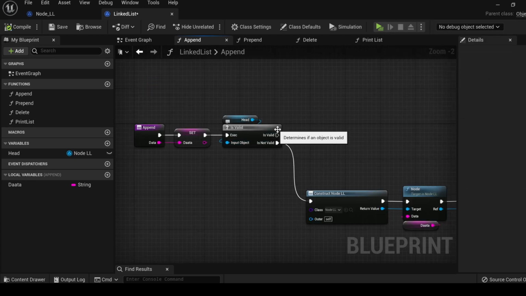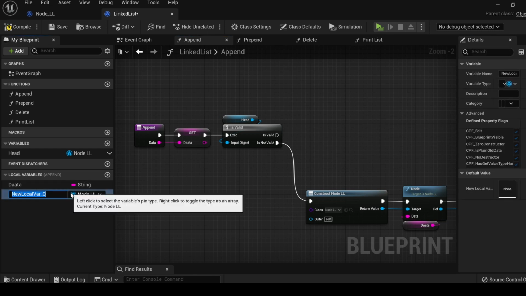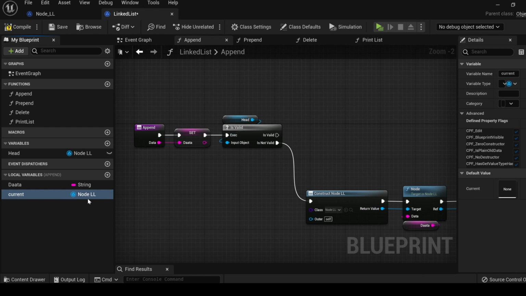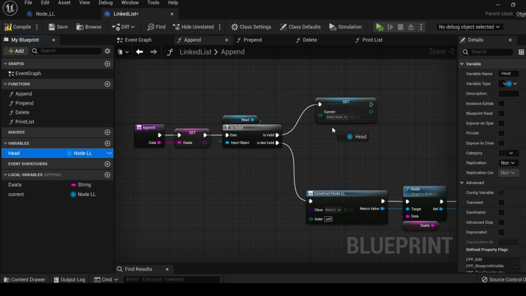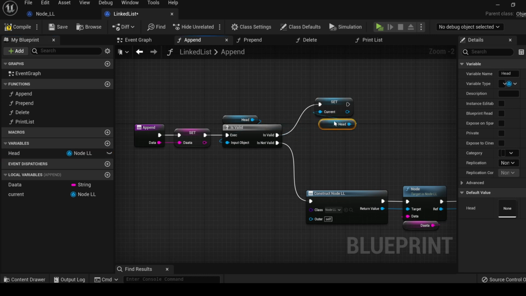If the head node is valid, then we need to have a way to walk all the way down to the tail of the list and add our new node at the tail. Add a new local variable. Let's call it current and make sure that it is the node type. Let's set it, and we are going to give it the same reference as the head node.